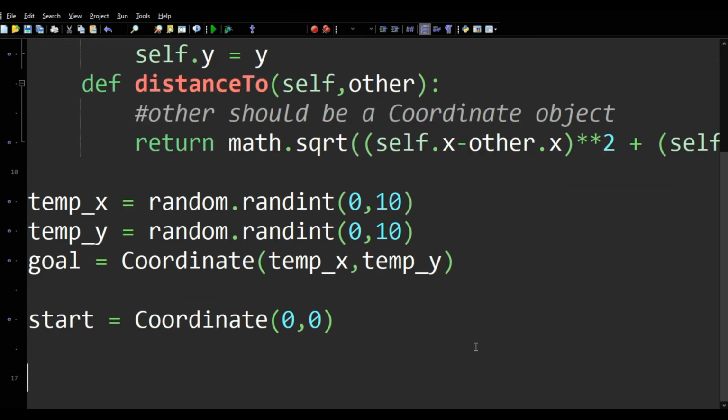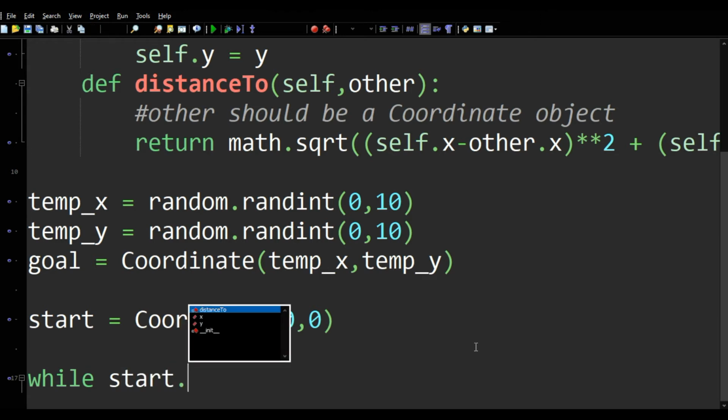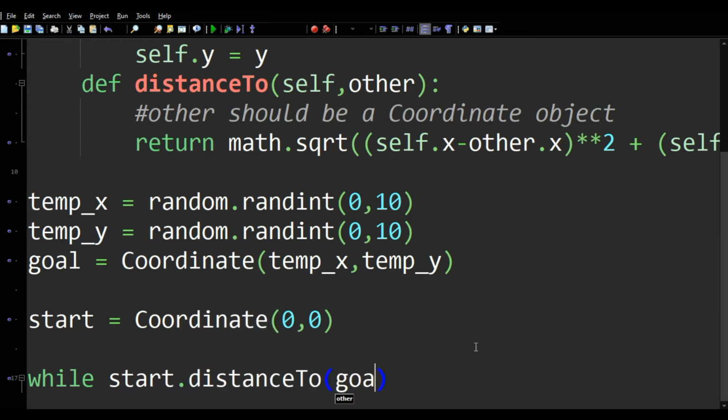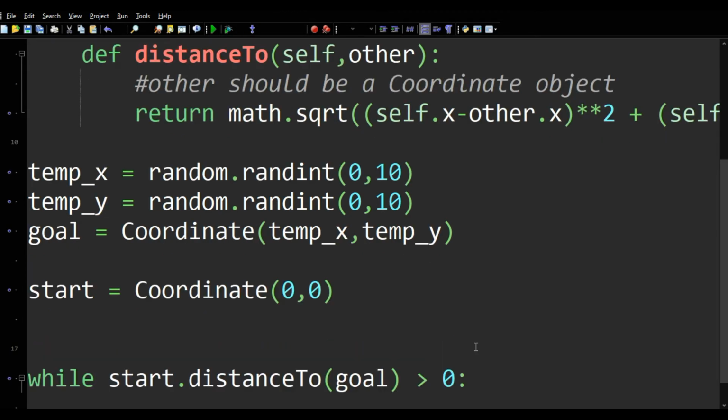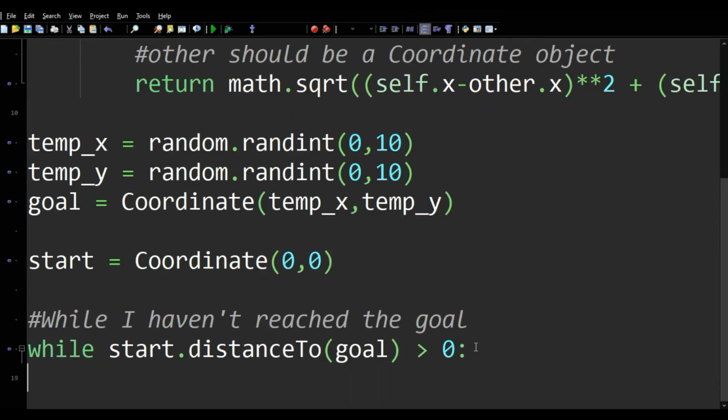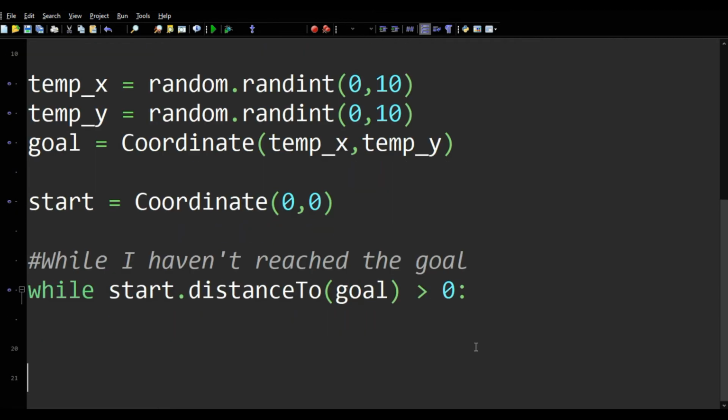So the next thing I can do is I should loop until the game is over. So while start.distance to goal is greater than 0, I should keep playing, right? So I'm done when I've reached the goal. Just to add a little bit of clarity, I'm going to write the comment while I haven't reached the goal. And then after that while loop, I'll print success. I found the goal.